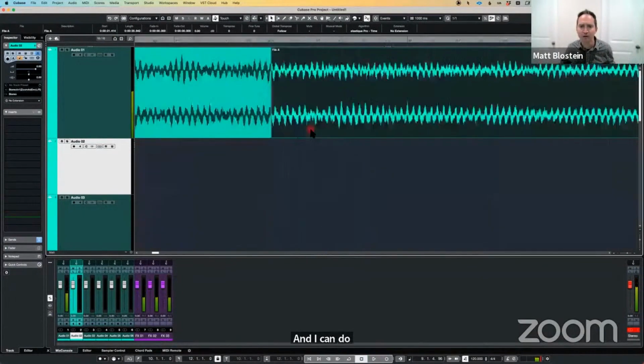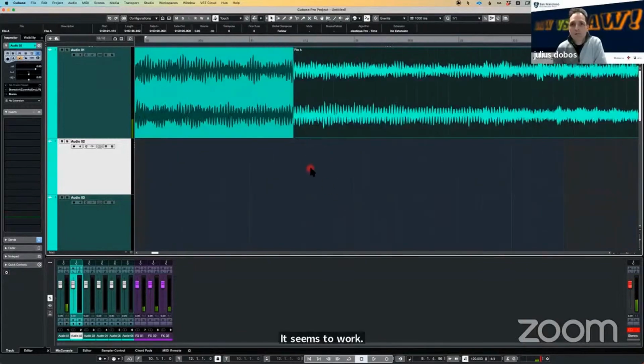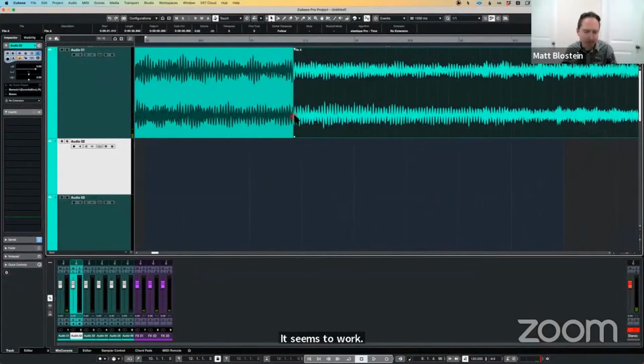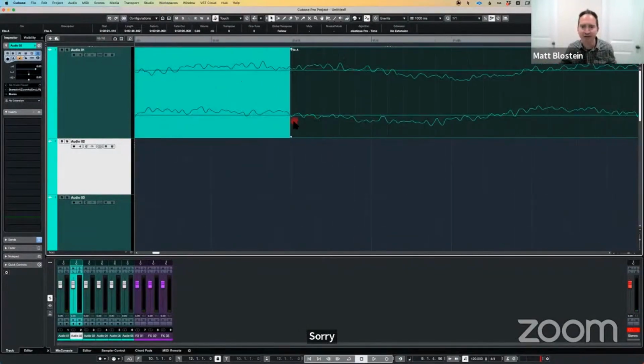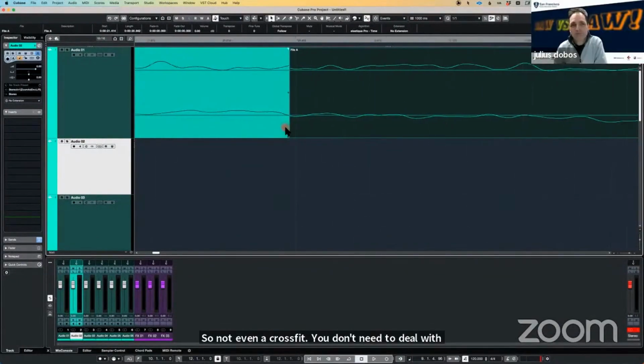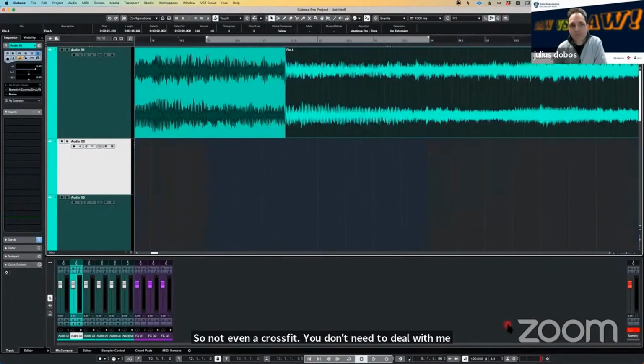It seemed to work. Nice. So not even a crossfade. You don't need to, I don't think it's necessary if we're crossing at zero there. There's not going to be a click. Yeah, nice. Great. Thank you, Austin. Cool. Let's see how Logic does it.